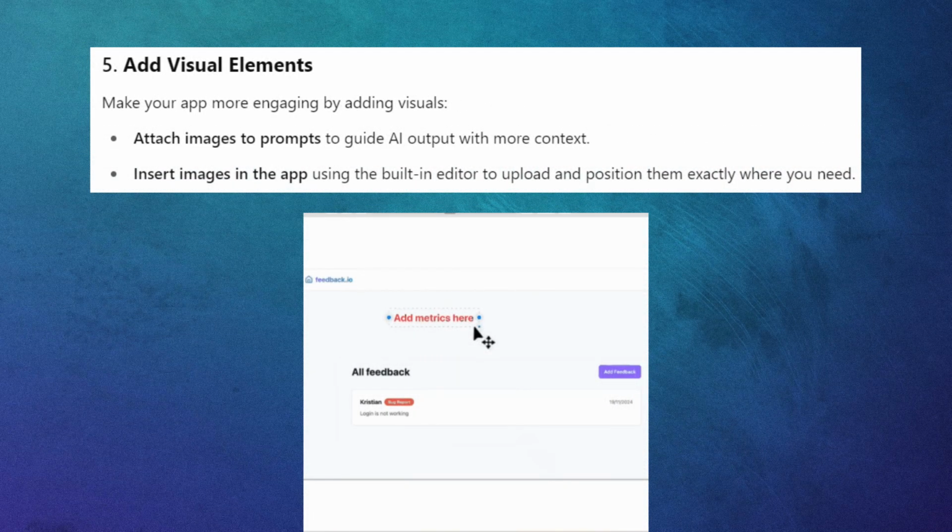Add visual elements. Make your app more engaging by adding images. Attach images to prompts. Include visuals when writing prompts to give more context and guide output generation. Insert images in the app. Upload and position images directly within your app's interface using the built-in editor.